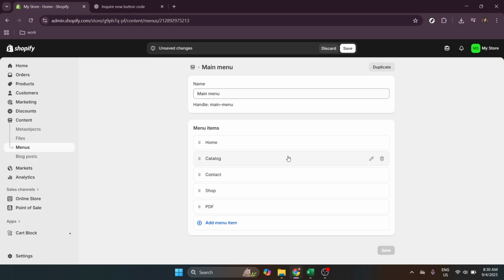This straightforward method provides a seamless way to manage your store's navigation, ensuring your customers have the best experience possible while shopping on your site.